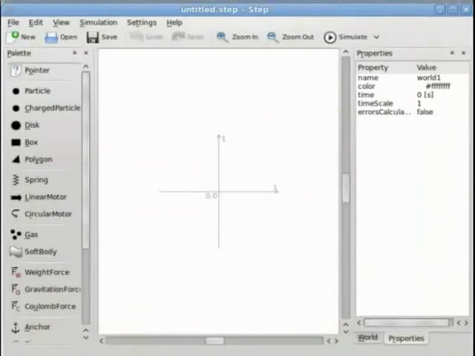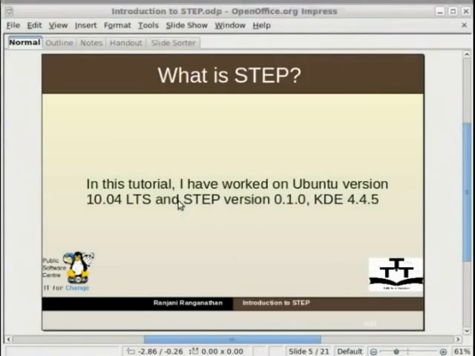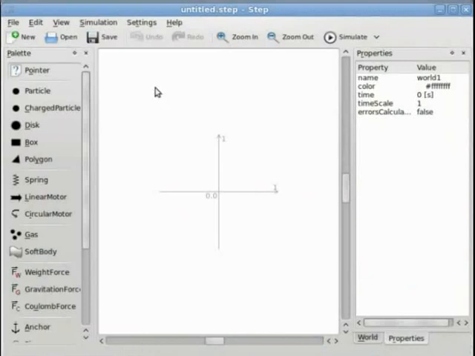The STEP window has three main components. On the left hand side, you will have the palette from which different objects can be added for the simulation, different interactions that can be added to the objects, and various components through which the interactions can be added. In the middle, you have the world scene where the simulation can be built. On the right hand side, you have an area where different panels can be displayed.